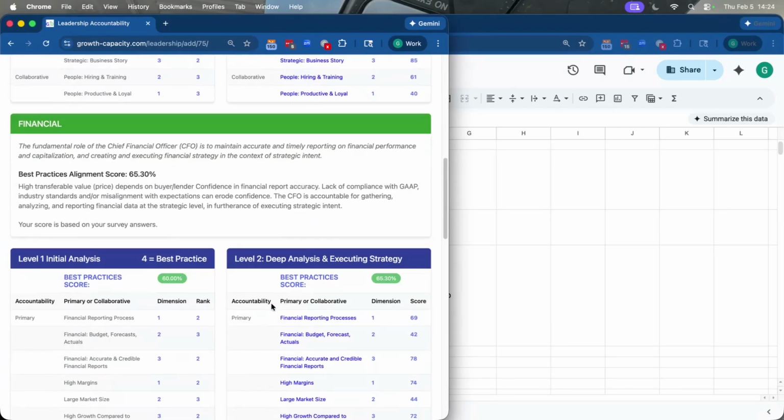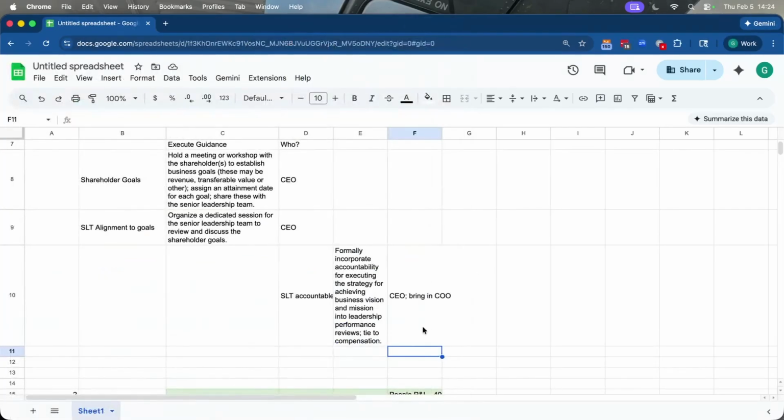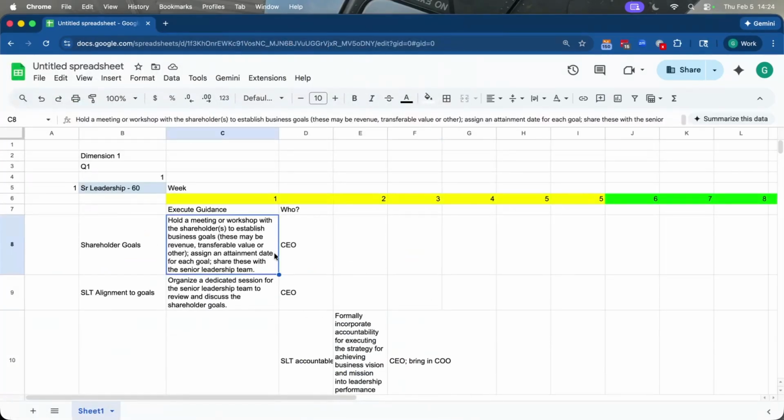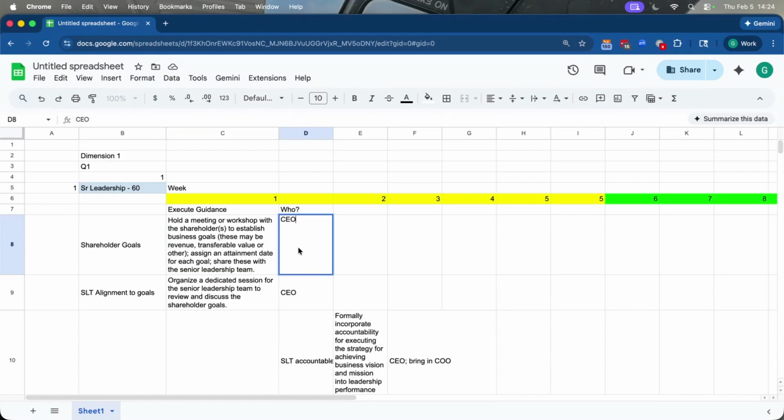So now we're just going to get some help from the team. Hold a shareholder meeting. This one here, this is going to be the CEO, support from advisor. Okay, organize a dedicated session of the senior team, review and discuss their shareholder goals. And we're going to go again, support from the advisor, from you. You're going to want to help facilitate these sessions, or maybe your CEO has this under control. I'd recommend being a fly on the wall.